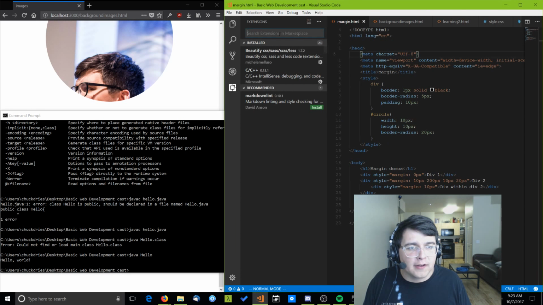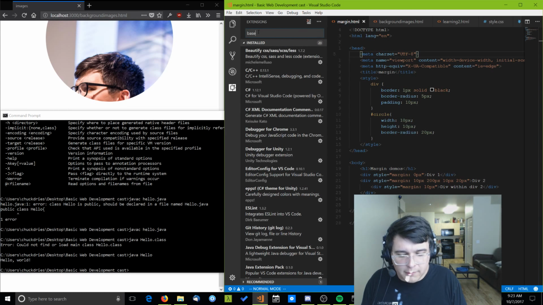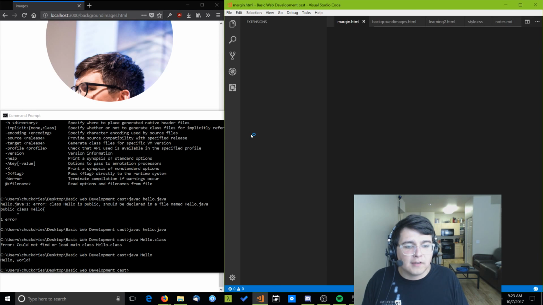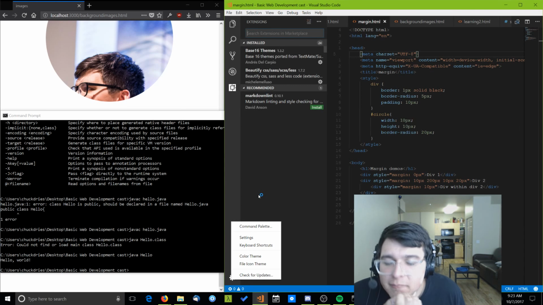Speaking of VS Code, I discovered something on my laptop that I want to install. Base 16 themes. Reload. These are some really nice themes. 3 weeks ago, lol. Yep.